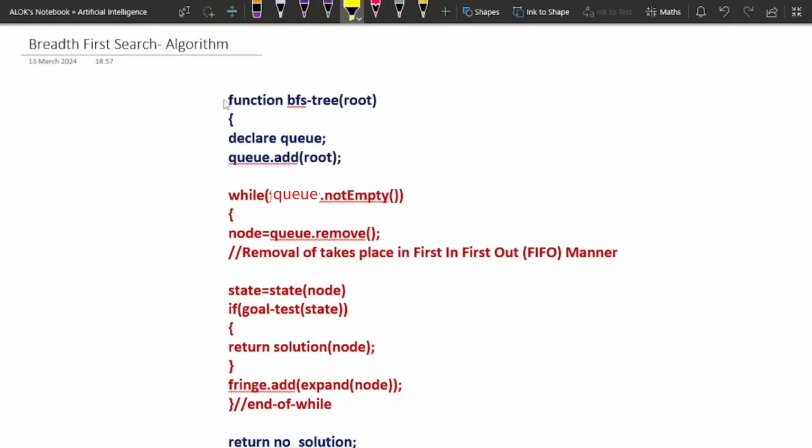So firstly, I'll be having a function. I have named it BFS tree. As you can see over here, it will be receiving an argument root, which is the root node of my search tree. Inside the function, firstly, I'll be declaring a frontier. As we know that BFS uses a queue data structure as the frontier, I'll be declaring a queue. In the next step, I'll be initializing the frontier with the root node.